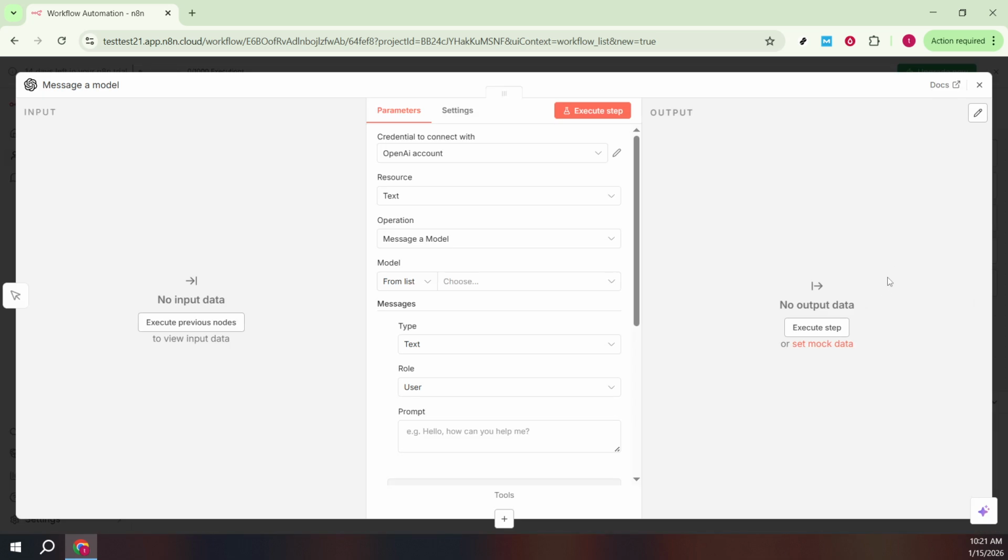Now choose your credentials. Use your existing securely stored credentials in N8N's Credential Manager. Keep sensitive information safe by avoiding hard-coding keys directly in fields, and don't share or paste any key values into your workflow notes. If you already have a credential saved, select it here.